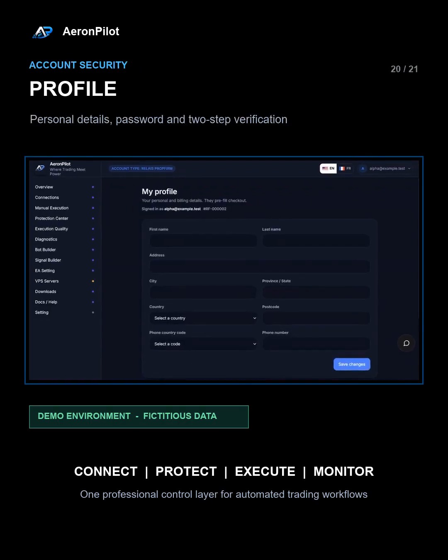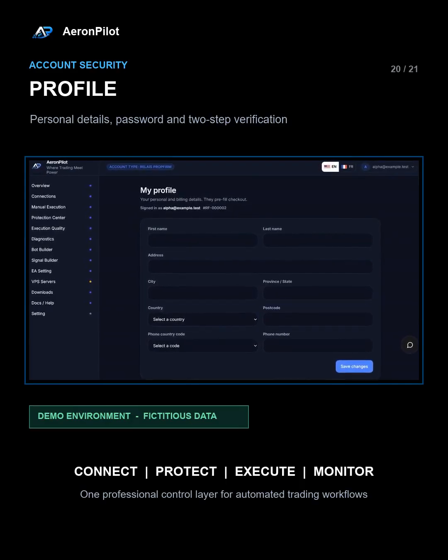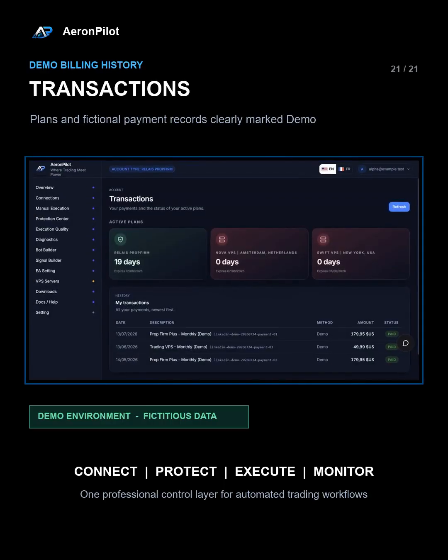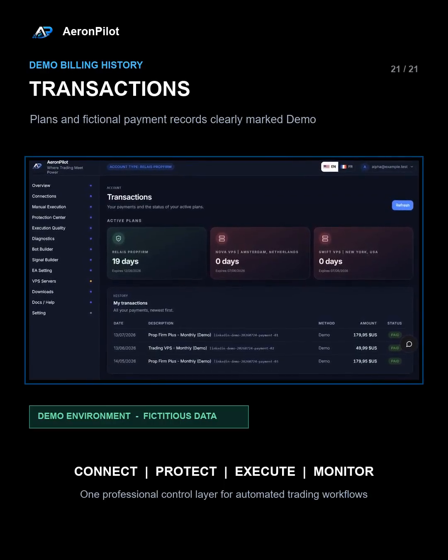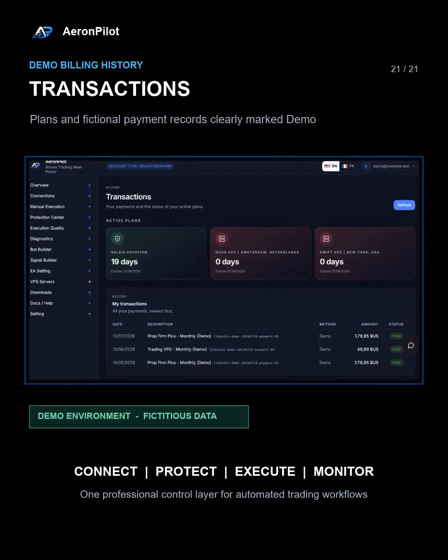Personal information, password protection, and two-step verification are managed separately from the trading credentials. Security is part of the product architecture, not a checkbox added at the end. Plans and payment history remain visible and understandable as well. The values shown in this presentation are explicitly fictional demo records. AeronPilot does not turn simulated data into false customer claims or promises of trading performance.